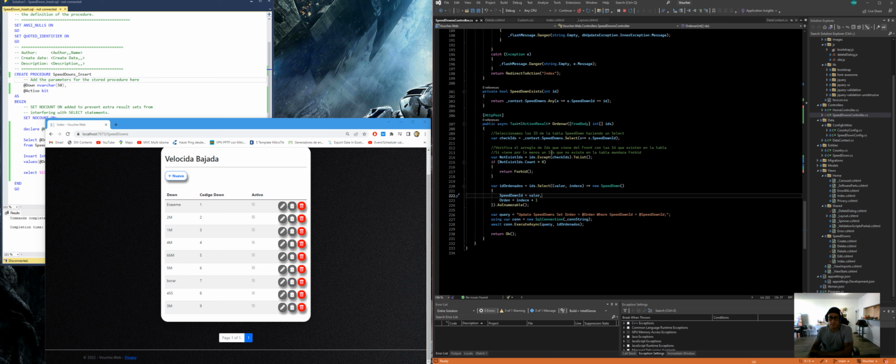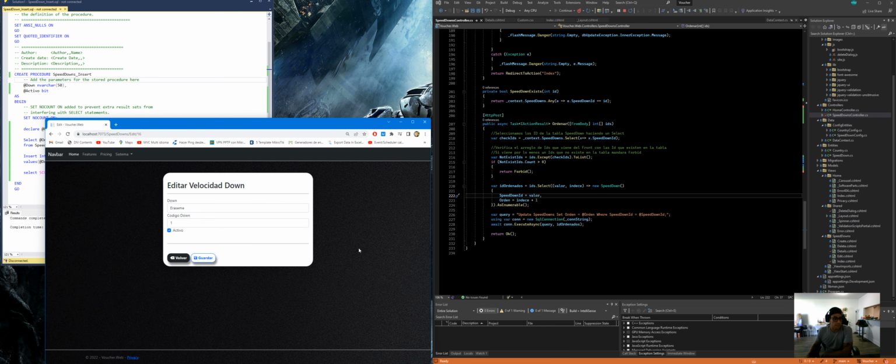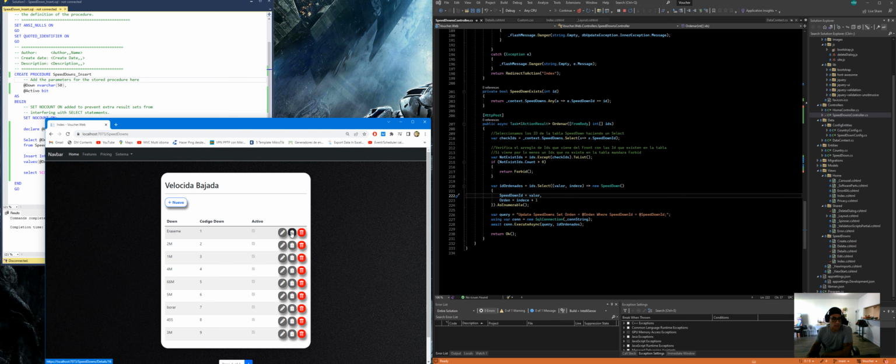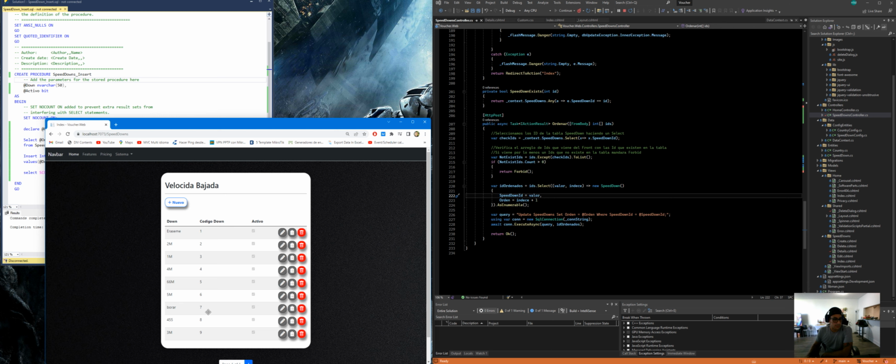Well, this is a mix between Entity Framework code first and Dapper, you know. Well, I hope you enjoy. Let me show you this one. Okay, I can go to edit. Look, I can edit and go back. Okay, I can go to details, go back, and I can erase. Okay.